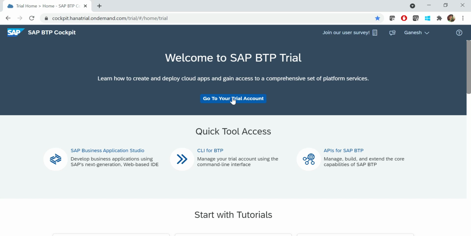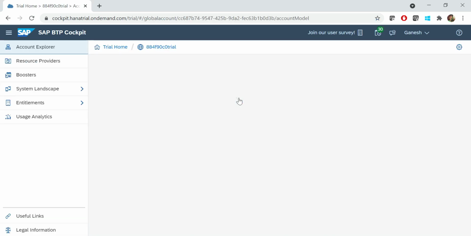But for our scenario, we need SAP Business Application Studio. So it's not required. You have to go inside and open it. These are some quick tool access. If you click, it will take you to Business Application Studio. I will show you how you can open a Business Application Studio from your trial account. So let me get into the trial account.